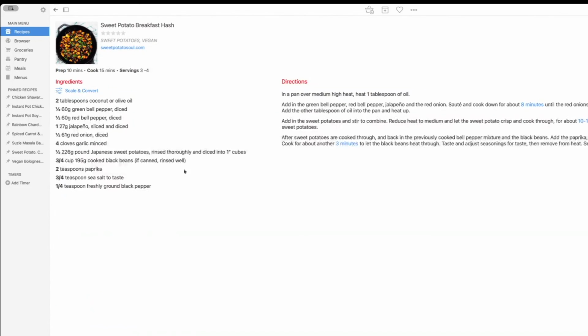And if this has worked, sweet potato breakfast hash sounds good. We should now have multi-categories. And there we have it. We've got sweet potatoes and we've got vegan.